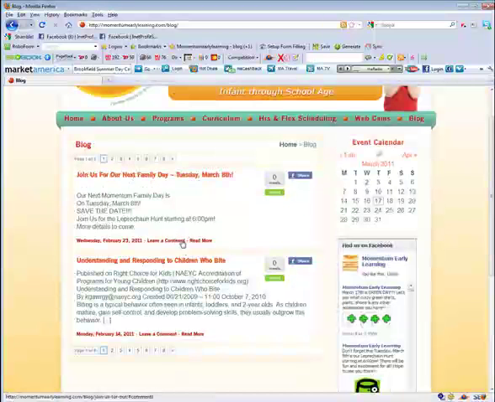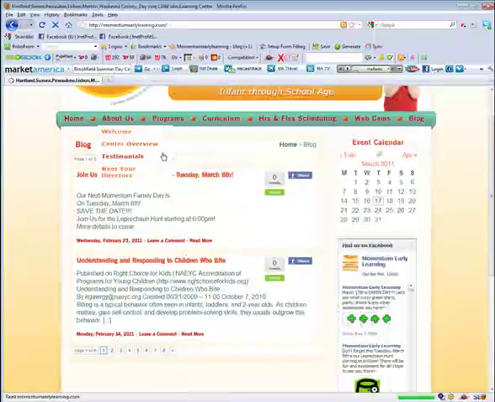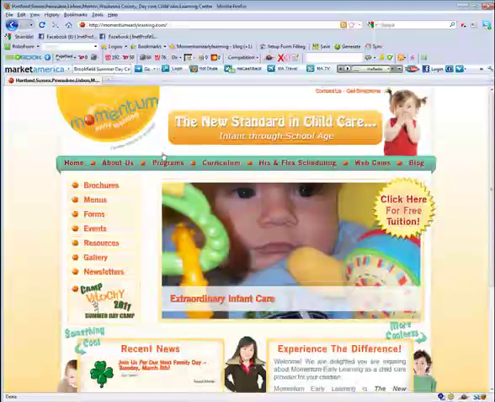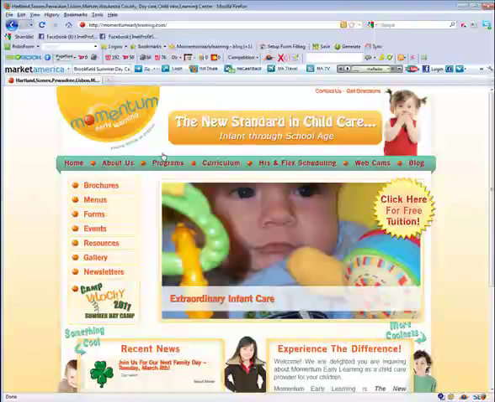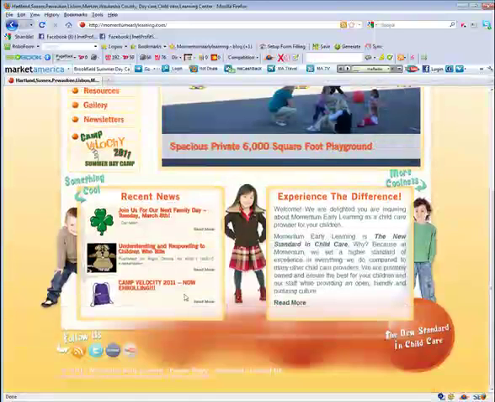Also, this stuff will start to show up in the search engines. So as you can see, there's a lot more going on here. It's definitely more integrated, and the most important piece of this is it actually appears in the search engine. So it's really powerful.